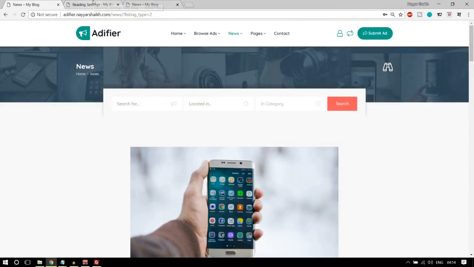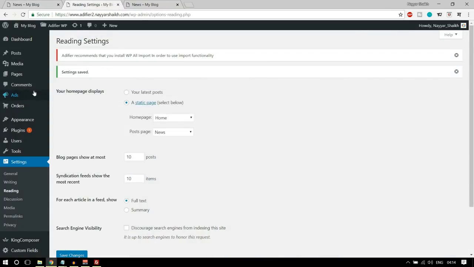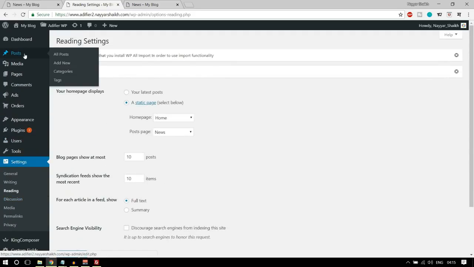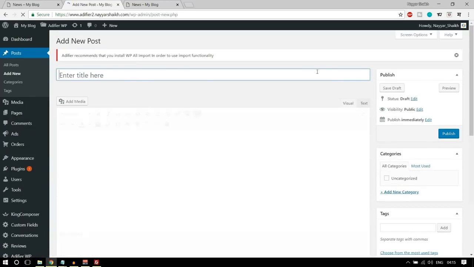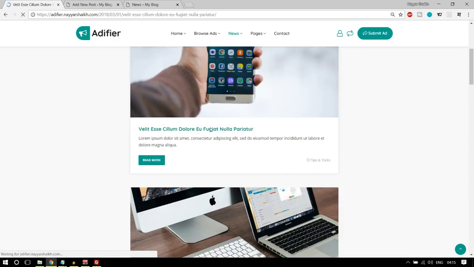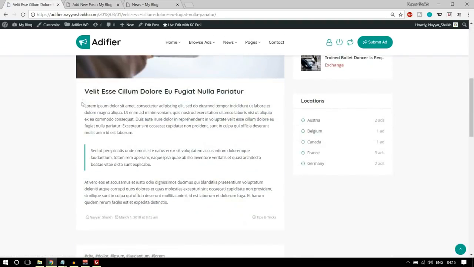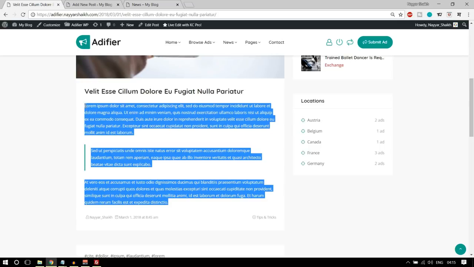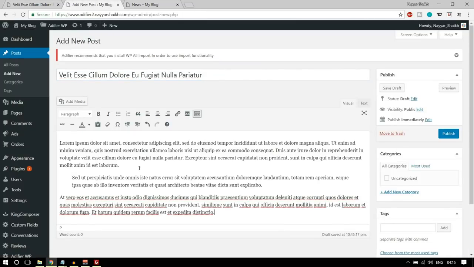Let me show you first how we can create a news item. We don't have to do anything with the page over here. We just have to create a post. So go to posts and click on add new. Very easy, this is basic stuff. Let me add this post. Let us open this one. Copy the title, this is the title. Just copy the title over here, and whatever you want to write, you can paste over here.